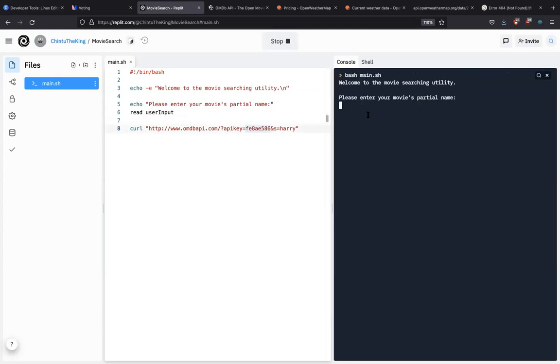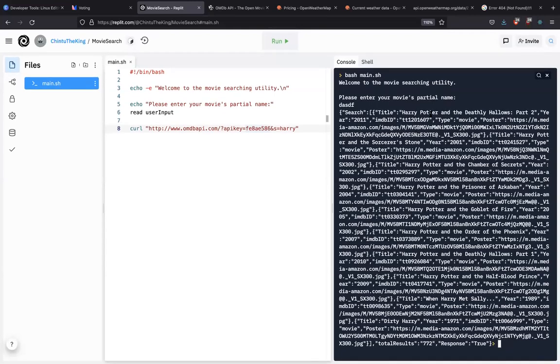Yep, sweet, it's back working now. So just enter anything, and we can see that we're getting a response from the API now, and we can see Harry Potter's different movies of the series, so we know it's working. So that's a good sign.